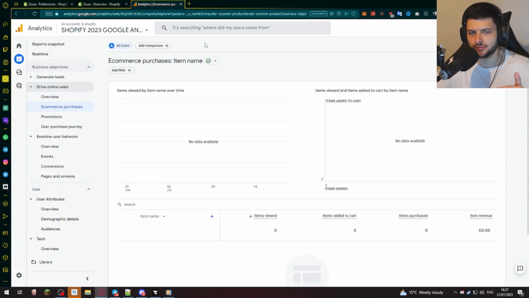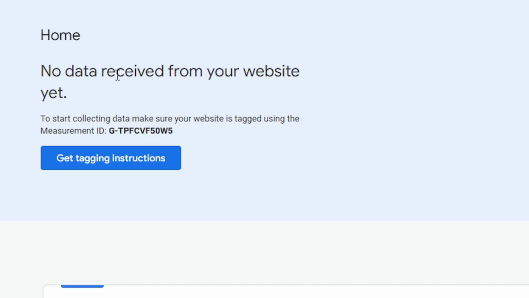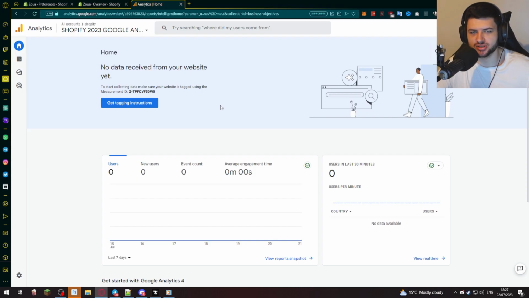Now it may take from 24 to 48 hours to enable the customer tracking data and for Google Analytics to actually sync with your website. So if you go into your homepage and you have a big message that says no data has been received yet, this is because it's syncing.